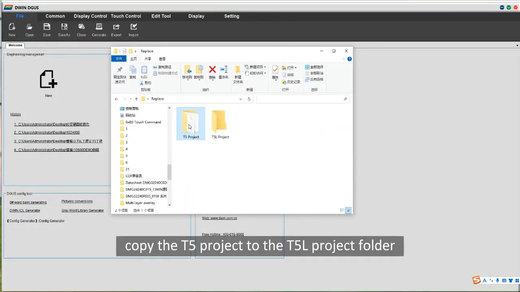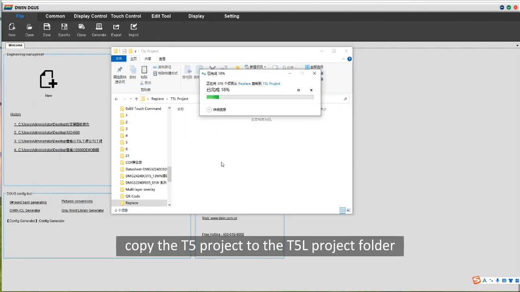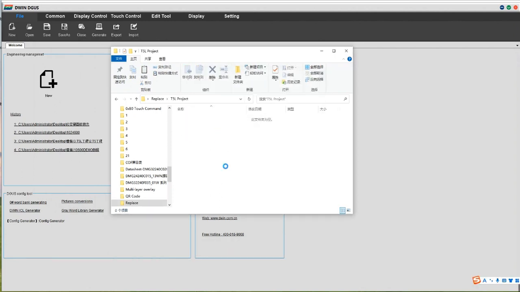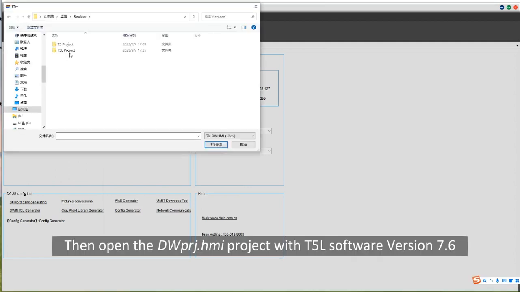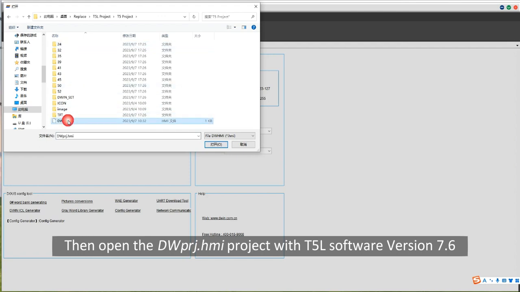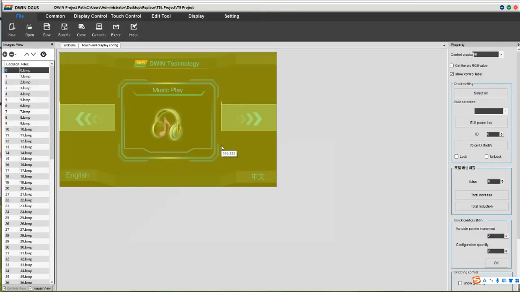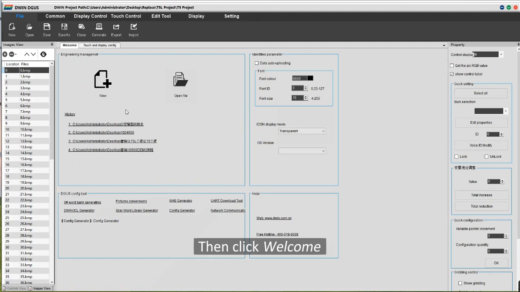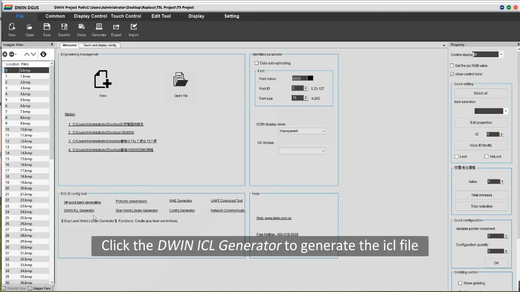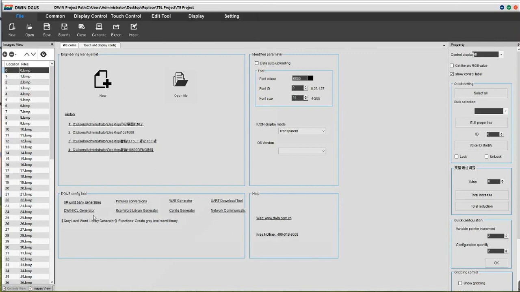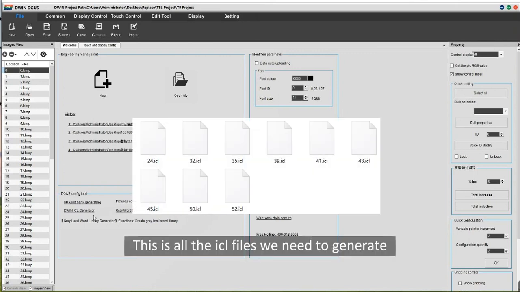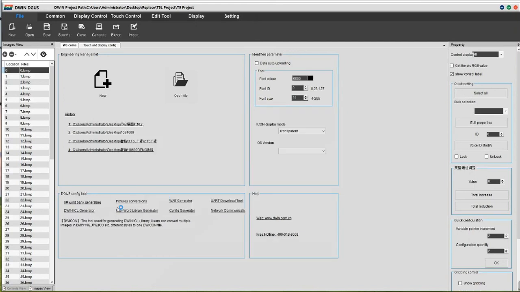First, copy the T5 project to the T5L project folder. Then open the DWIN project with T5L software version 7.6. Then click Welcome. Click the DWIN ICL generator to generate the ICL files for the background images and icons. This is all the ICL files we need to generate.